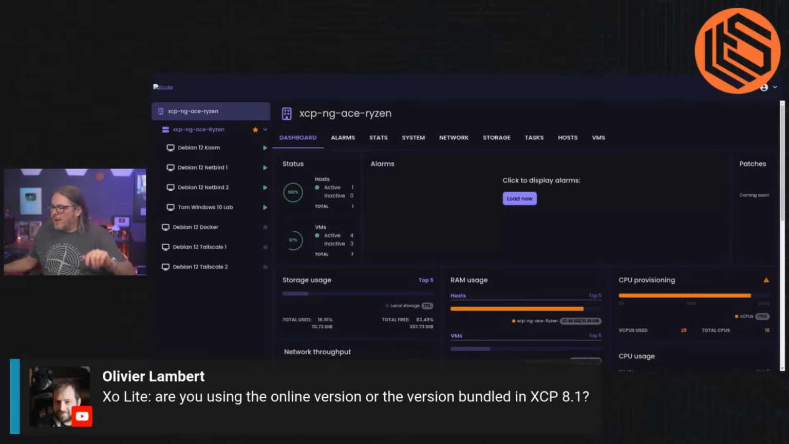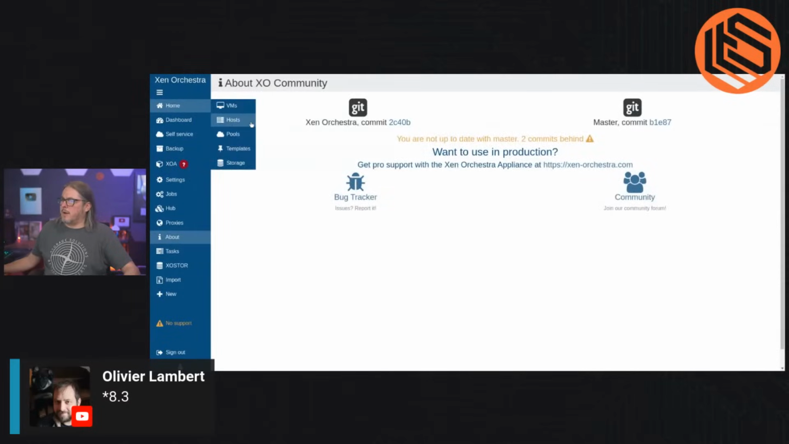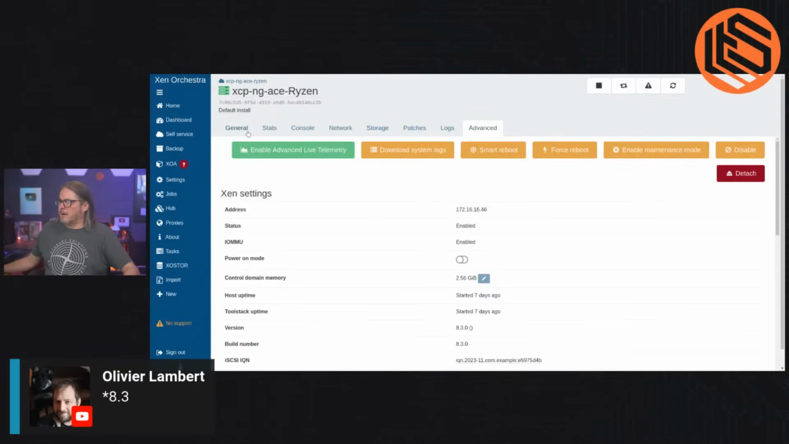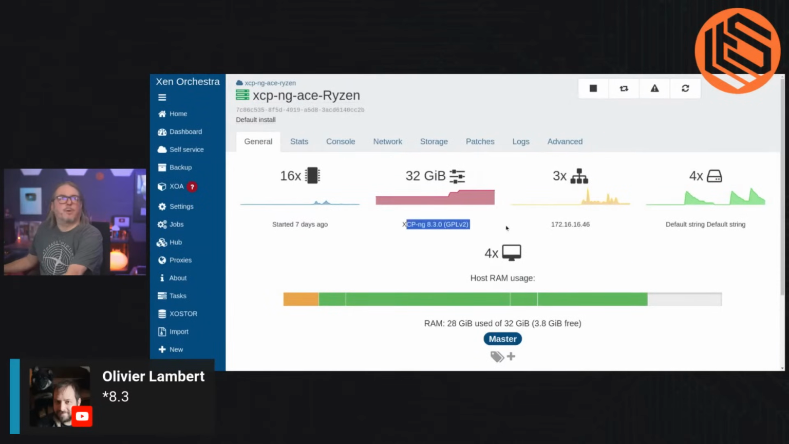Are you using the version of XE bundled, 8.1? Yeah, I'm using what's bundled in 8.3, because this is a standard 8.3. So this is the system I'm doing it on. Yeah, this is just XCP-ng 8.3.